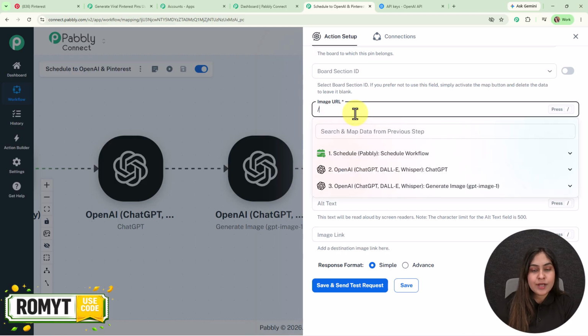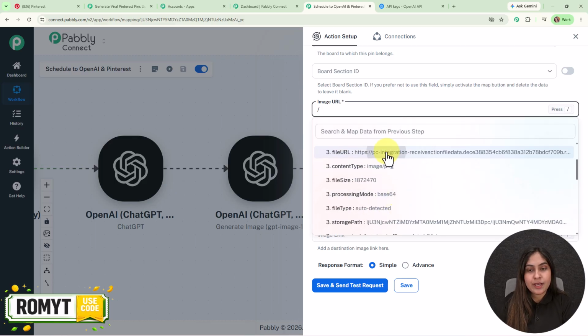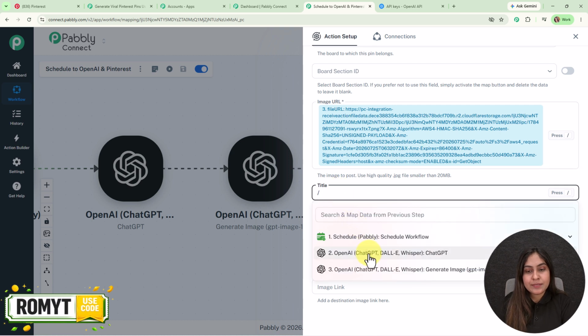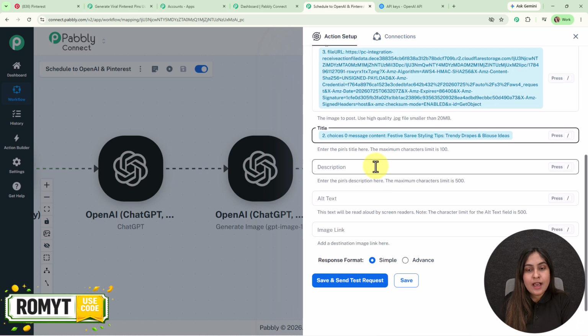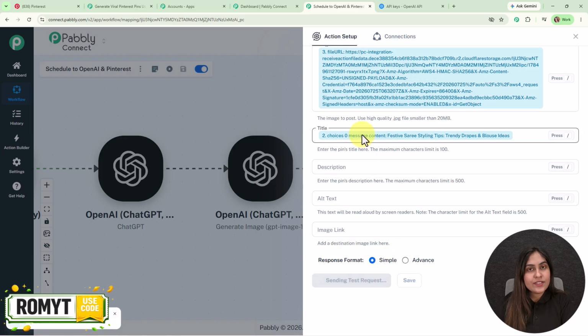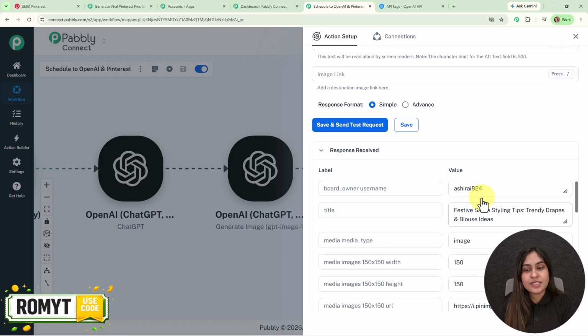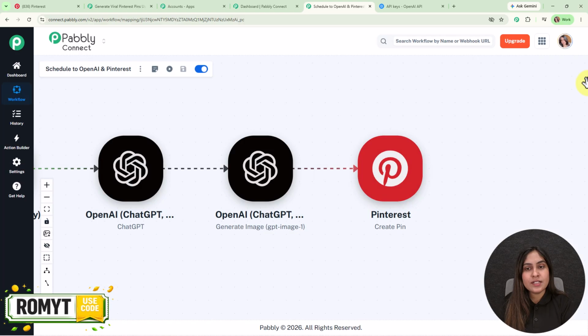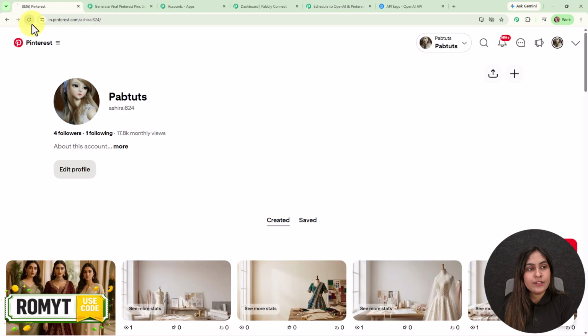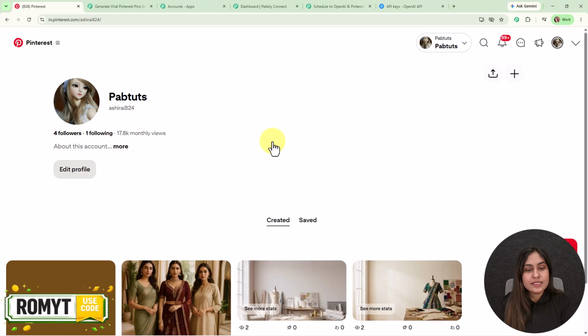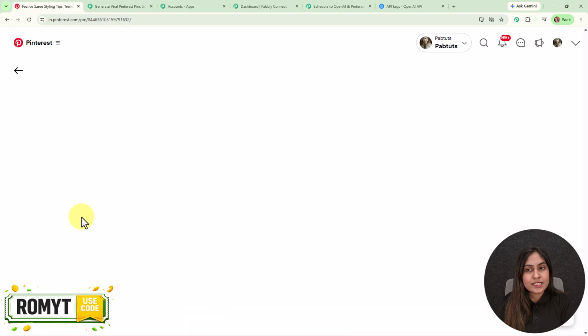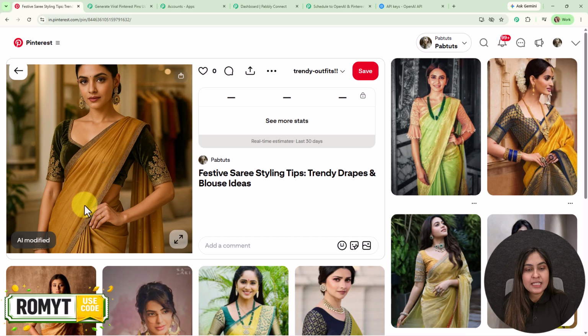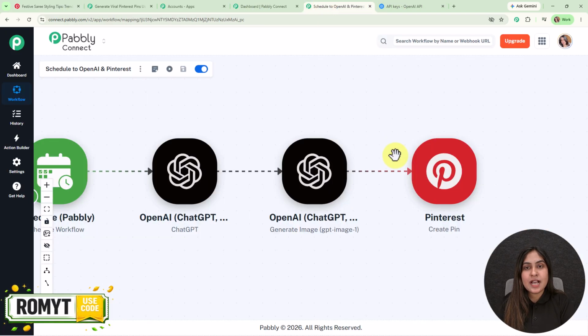For the image URL, we are going to map the URL generated by AI, and here we're going to map the title generated by AI, and again these fields are not required ones, so we're going to leave them blank. Then click on the save and send test request. You can see we have received a successful response. That means we have successfully shared a new pin on our Pinterest account. Let's go and check it, and here we're going to refresh it. You can see a new pin has been shared over here successfully with the same title and the image generated by AI. So with this we have successfully set up this entire automation.